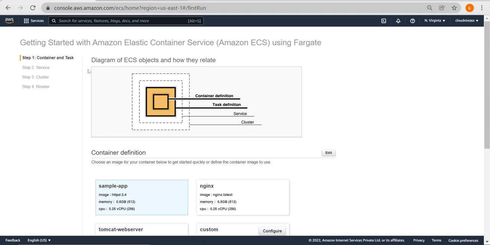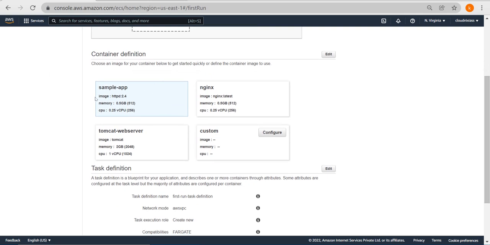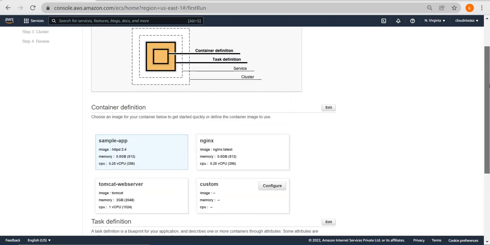Here we have a diagram of ECS objects and how they are related. The cluster is the bigger box, then we have a service, then task definitions, then container definitions. The container definition may be a simple app, where you can use Apache HTTPD, Nginx or a web server, or you can choose a custom configuration. And these are some other configurations we have.